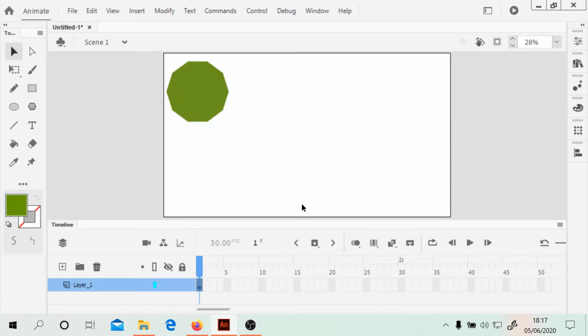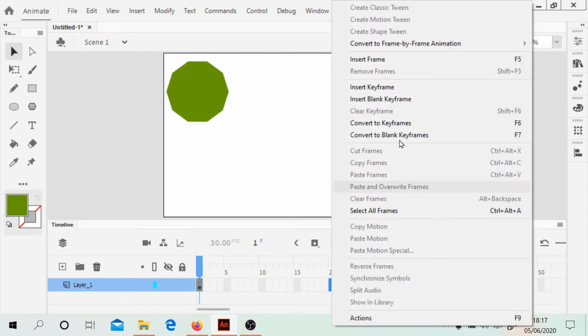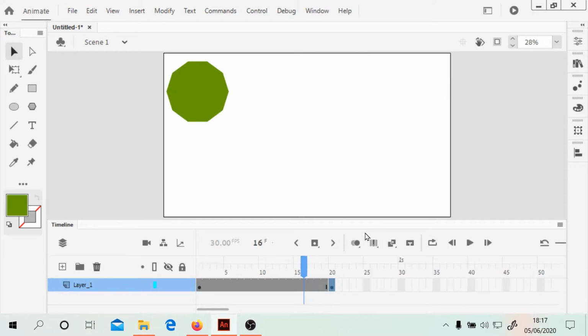Okay, so say we've got a shape here. Another thing I didn't actually point out: if we have a keyframe here, you can use the comma and the full stop keys to go back and forth as well. Okay, so if we have a shape here, there's a couple of things that we can do with it. Let's do a shape tween. So we're going to look at all the different types of motion tweens.